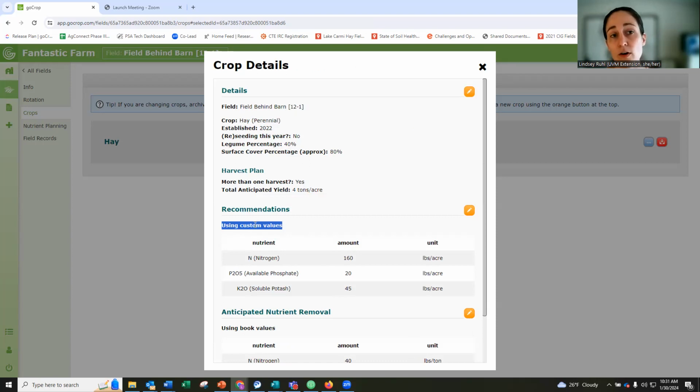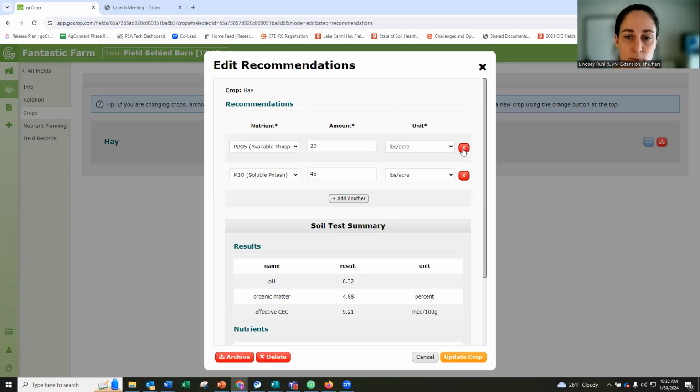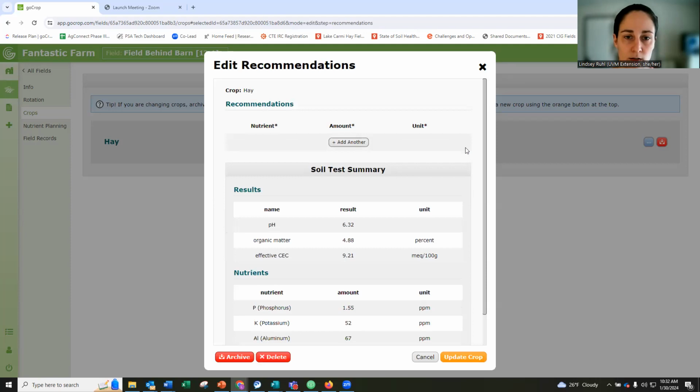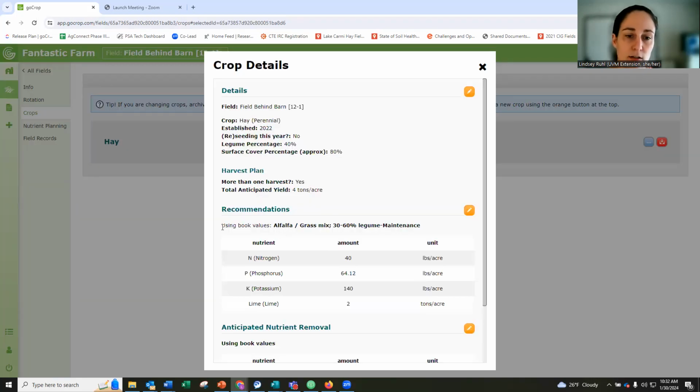And so this phrase will change once we tell it to use automatically generated recommendations, which is based off of Vermont's nutrient guidebook for field crops. So we'll edit that. We're in the recommendation section, and we're just going to delete all of these rows by pressing the red X square. And now we've got our recommendations blank. We're just going to say update crop. And now when we open this up, our recommendations say using book values.